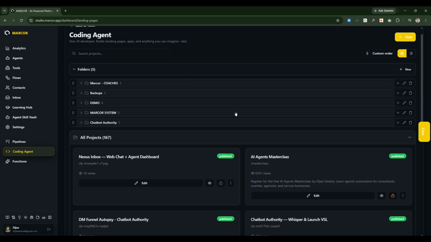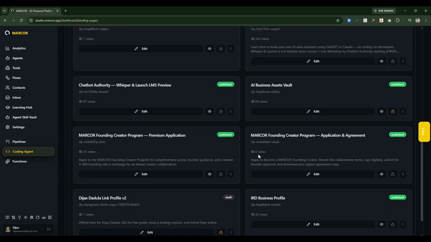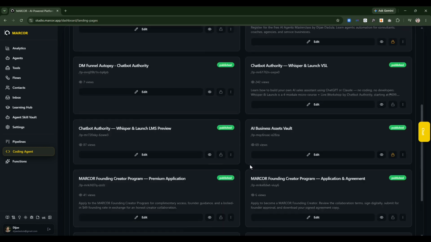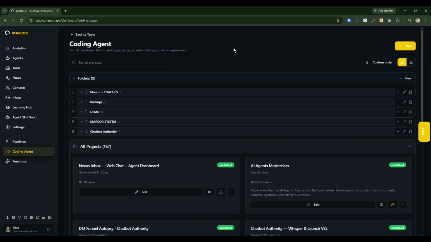If you click Coding Agent, you will see a bunch of already built landing pages, dashboards, and funnels that I made, and these are all working. What you will learn today is how you can create your own within MARCOR. It's pretty easy. You can develop your own landing page or apps or anything you can imagine. I have developed multiple apps here. I've also developed games and dashboards.